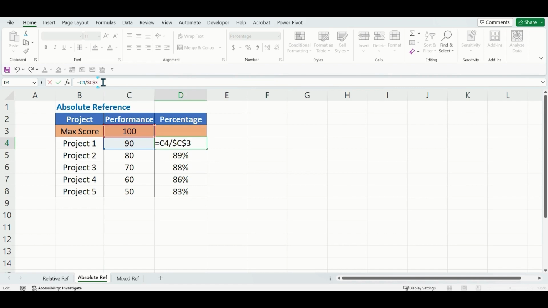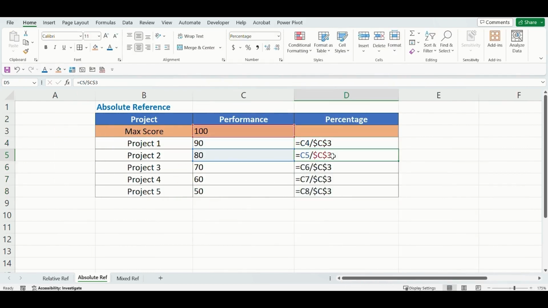But this time we have to put a $ sign before the letter and the number. The dollar signs before the letter and the number signify locking both the column and row. This absolute reference ensures the formula remains consistent as you drag it down. Now let's press Ctrl plus single backquote again. Upon examination, you'll observe that all projects' percentages are correct.